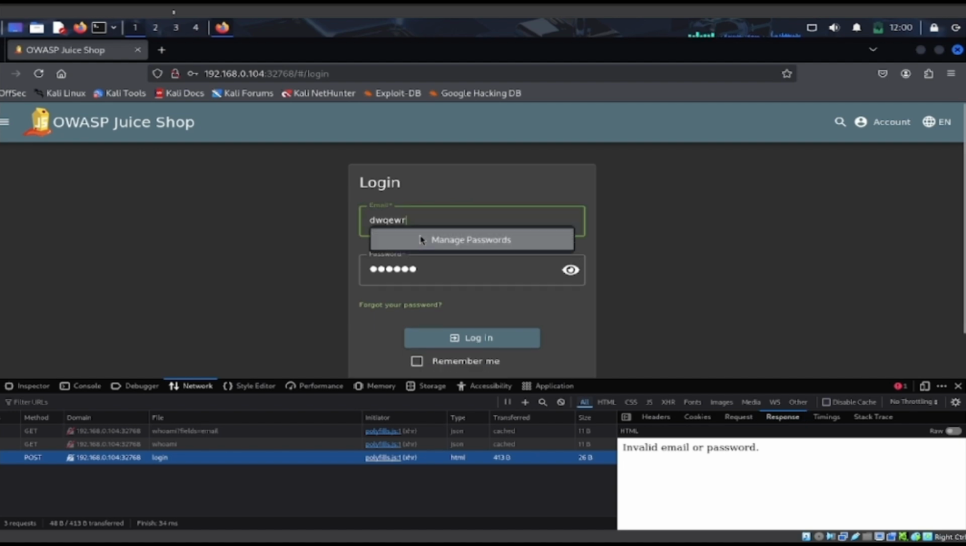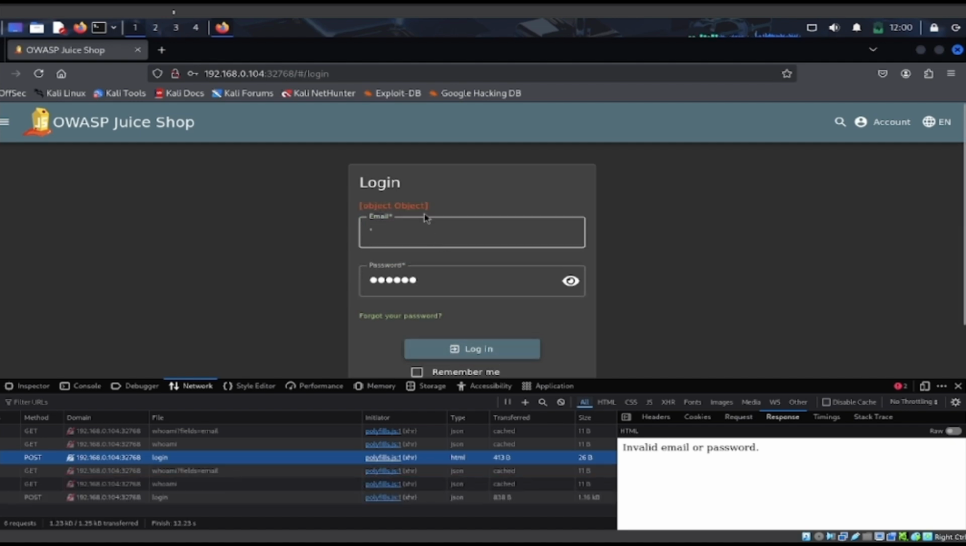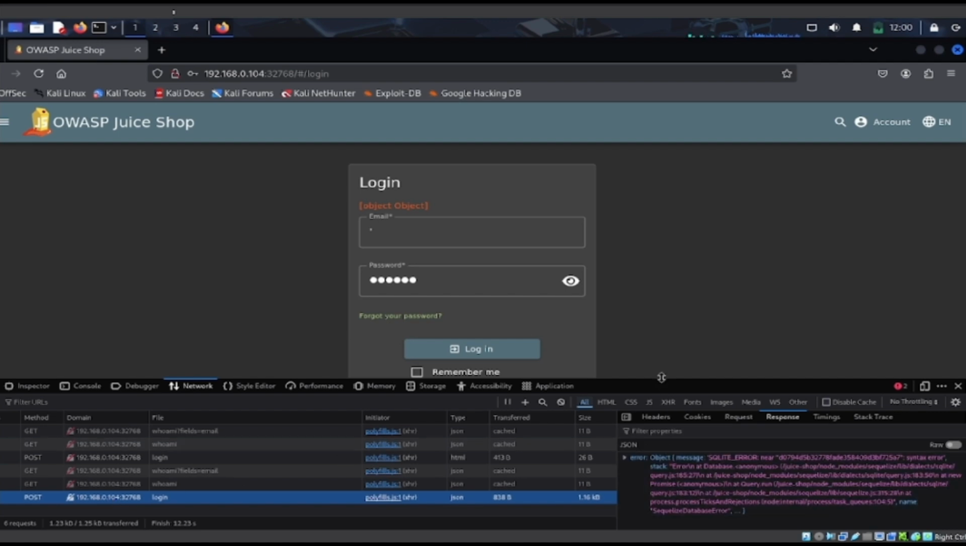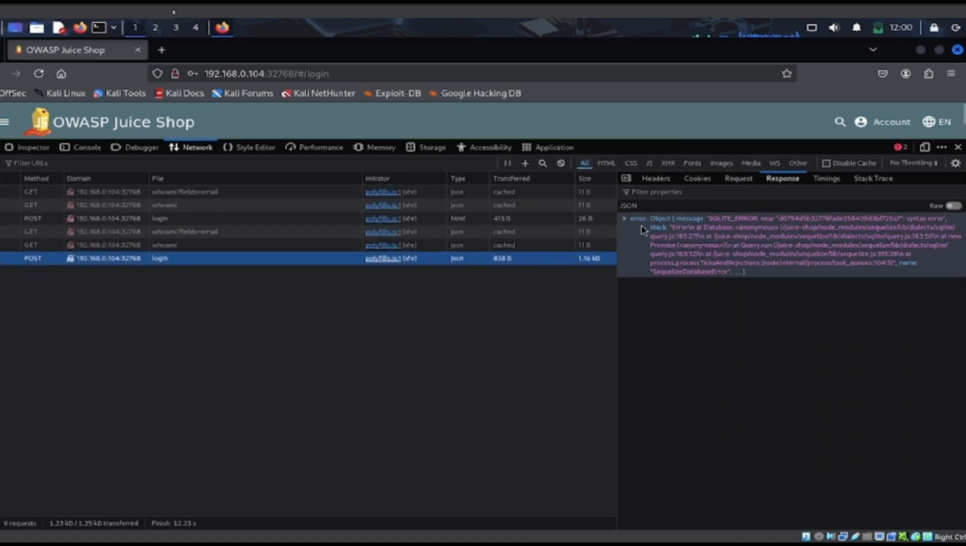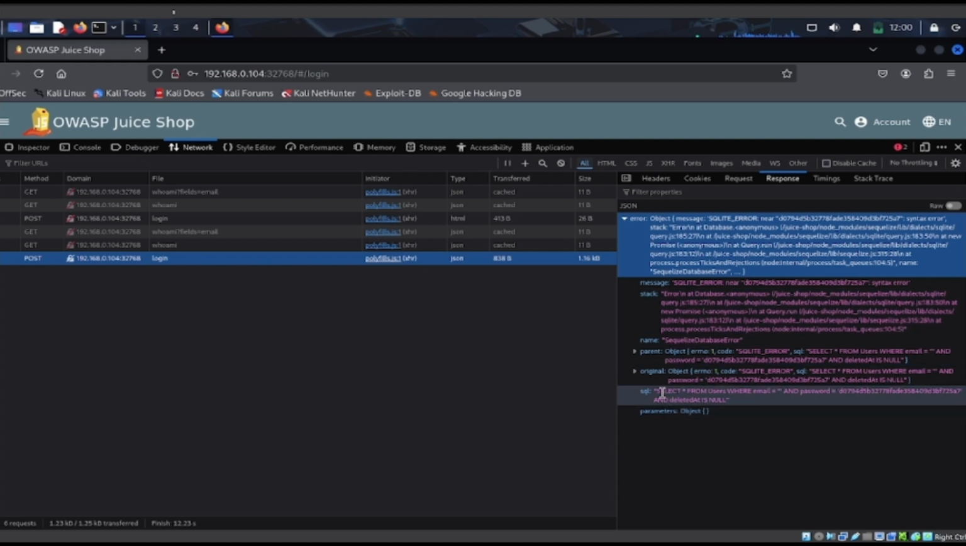Now, let's test for a syntax vulnerability. I'll enter a single quote into the email field. Look at the result. We get a strange object error. In the response message, the server reveals the internal database query. This is a goldmine. We can see the whole structure here.